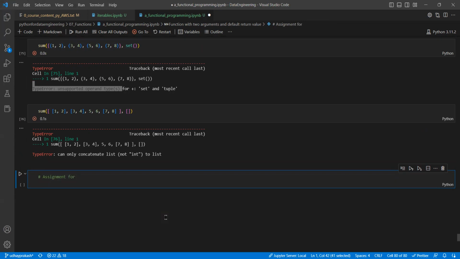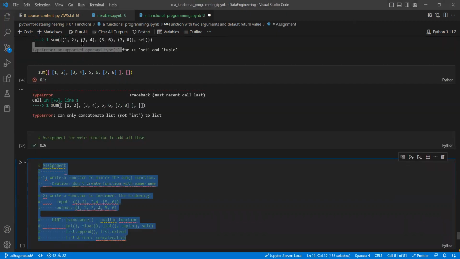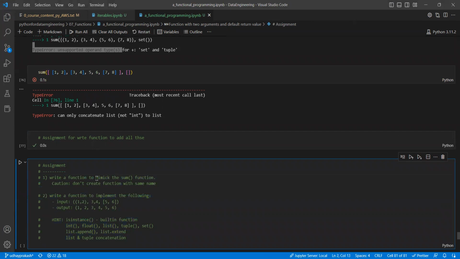So write a function to add all these. In this case, how to add, you can do. You have a couple more assignments for you, I can tell. You can write a similar function using sum. Like that sum, you can write your own function which can do these things, so you can add all those values.